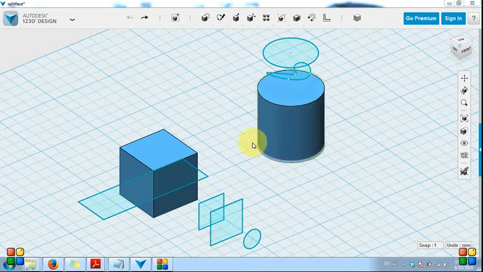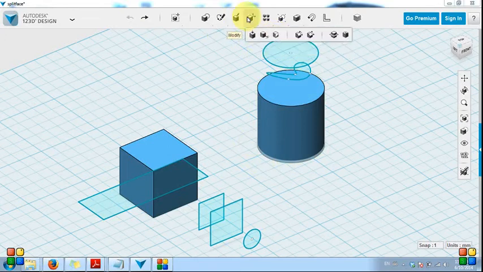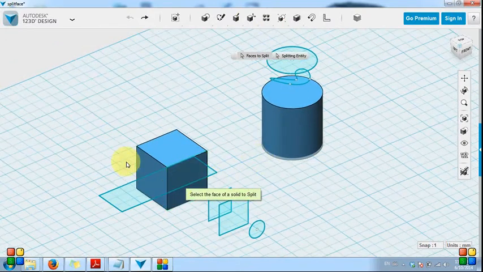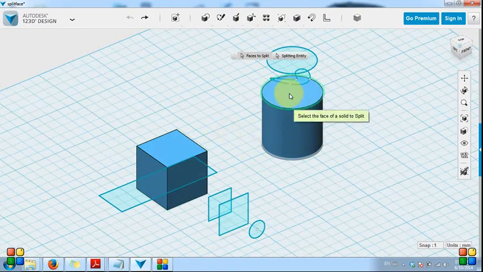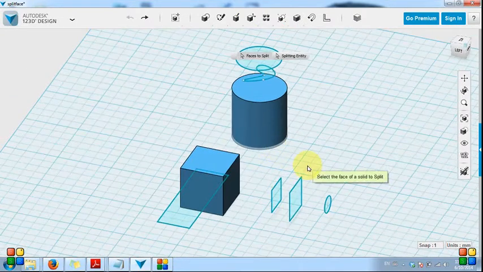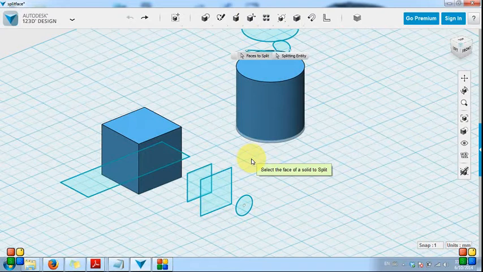I will show you how to use Split Face together with Press Pull and Tweak. Split Face can be found here in the Modify panel, and Press Pull and Tweak are here. So let's start with Split Face. Split Face will cut any face on a solid using a sketch. So the easiest way to understand is that I show you.